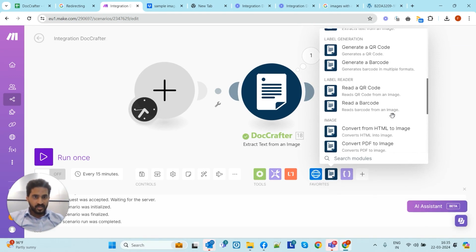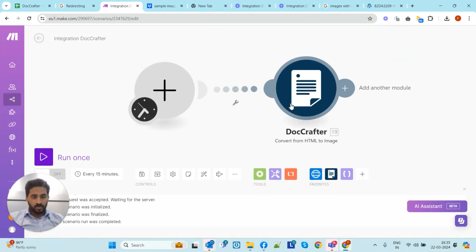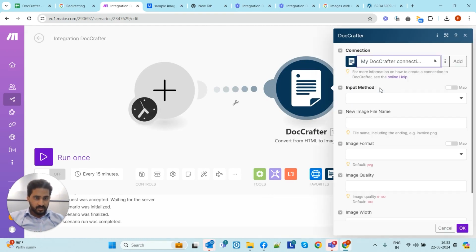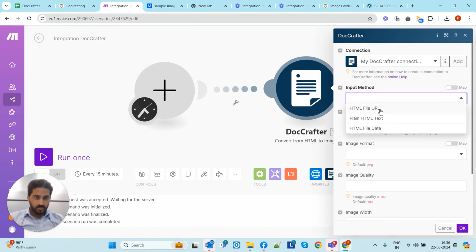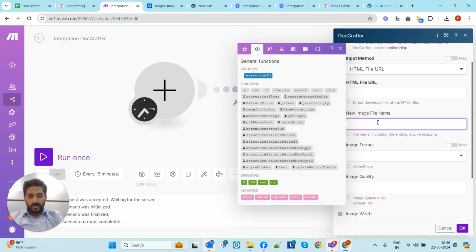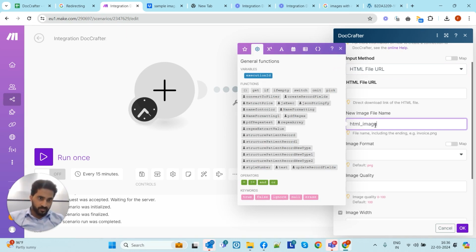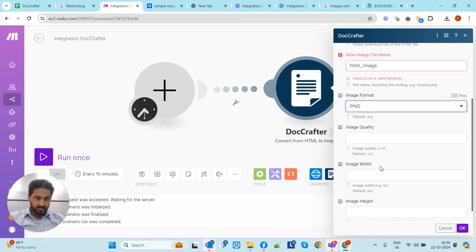Let's check how we can convert from HTML to an image. That is also very simple to configure. You can see here we have to enter the input either as plain HTML, an HTML URL, or as binary data. So let me choose file by URL, and the output name I want is HTML image. That is the sample name I'm giving, because we're going to make an image from an HTML, and the output file type is PNG that I want.